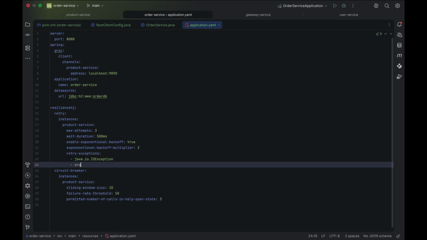And now we'll add the Spring Boot status exception. So org.springframework.web.client.ResourceAccessException.